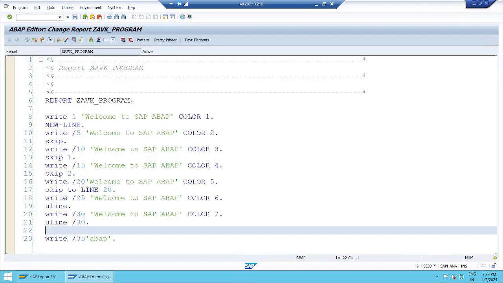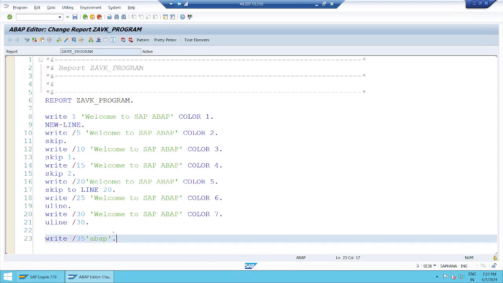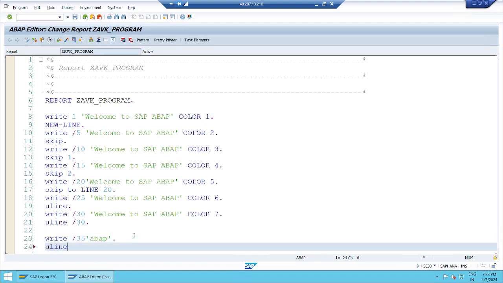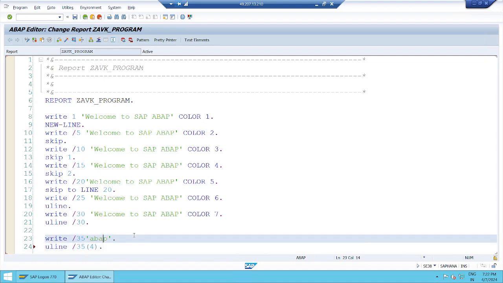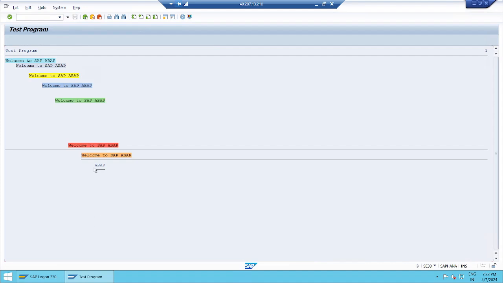Okay, the next topic. Here it is U line only. U line at 35 we have to begin, then 35 followed by the consecutive next 4 letters I want to underline. That's what my intention is. So here, that's it. Now, activate it.